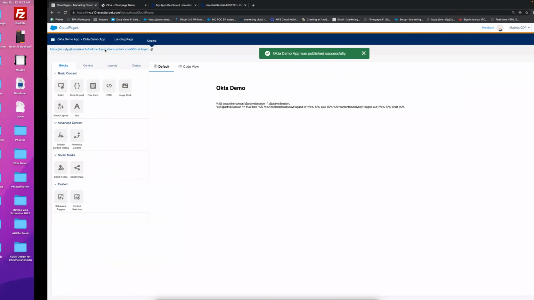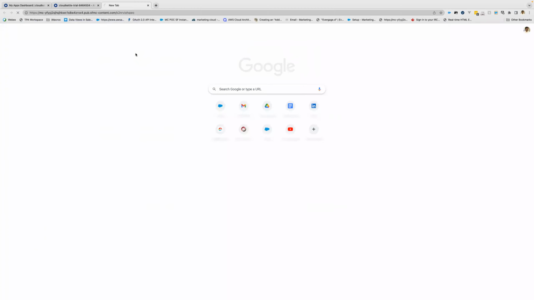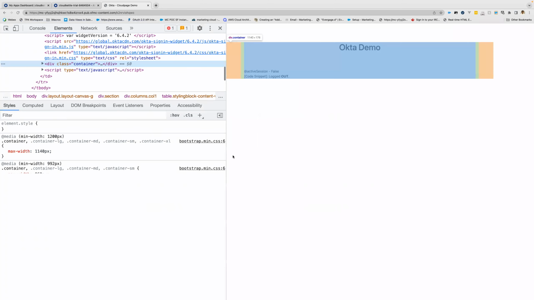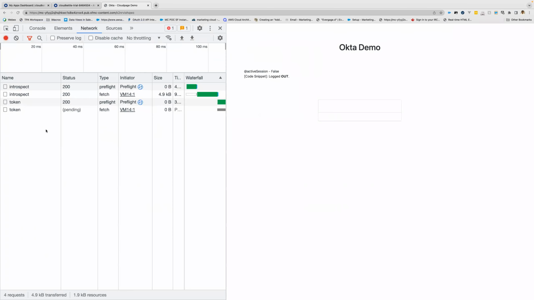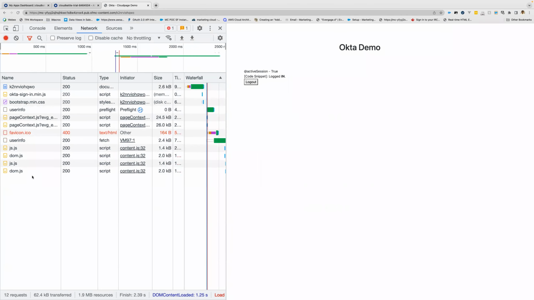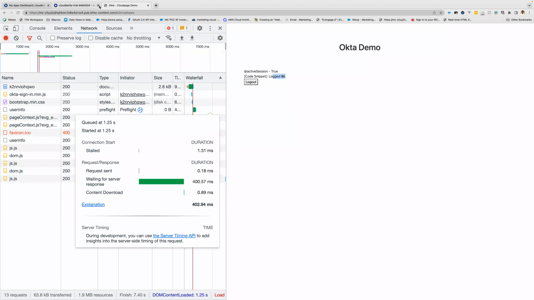Once it is published, we're going to launch this and check. Let's see if it loads all the required content. Oh, nice. It has loaded and it has logged us in. The reason is that we are logged in in this particular session.